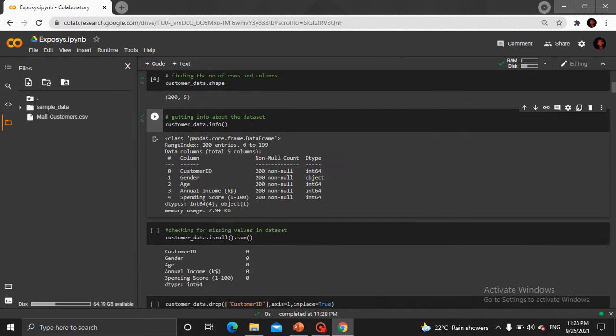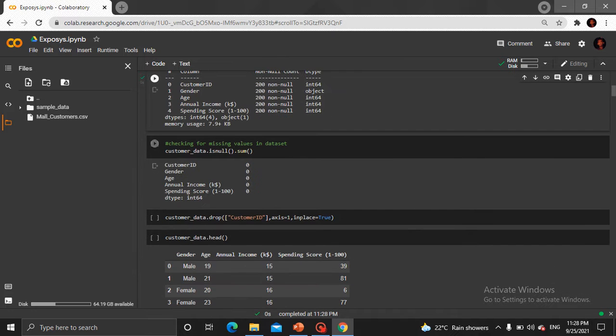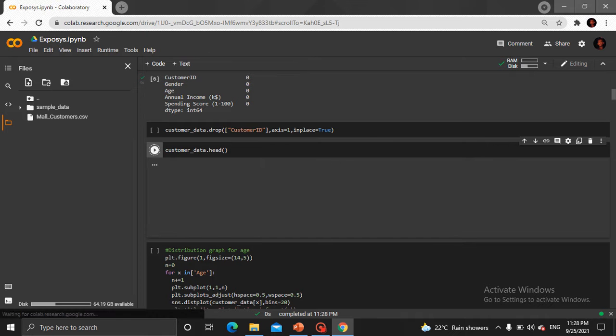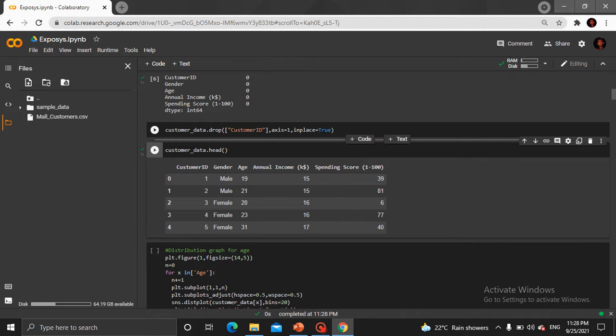And in the next step, we are checking for missing values in the dataset, meaning whether any values are missing in those rows and columns. So let us run this. As you can see, there are no missing values. And in the next one again we are checking for it, so this also ran perfectly.